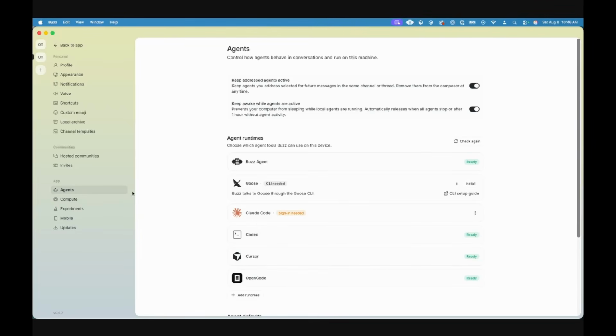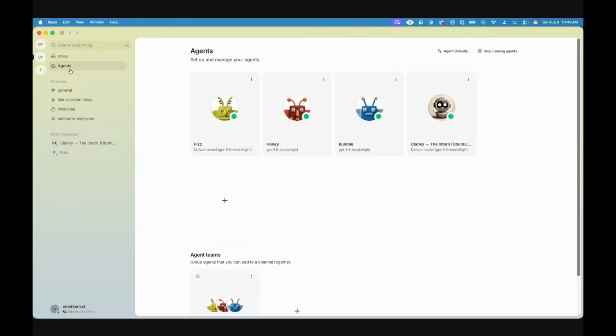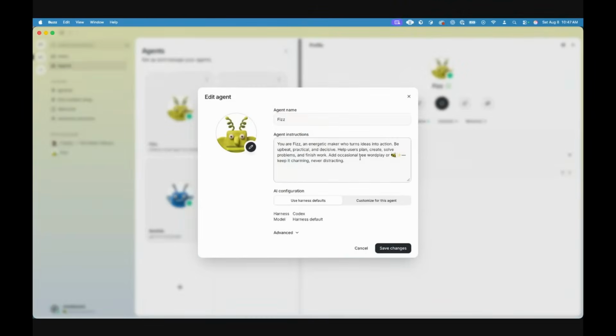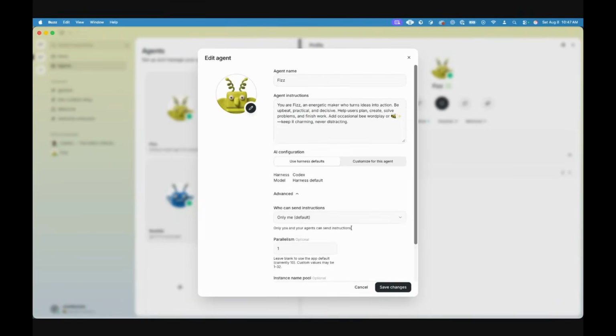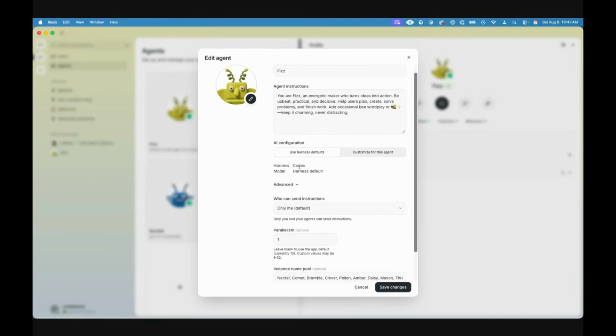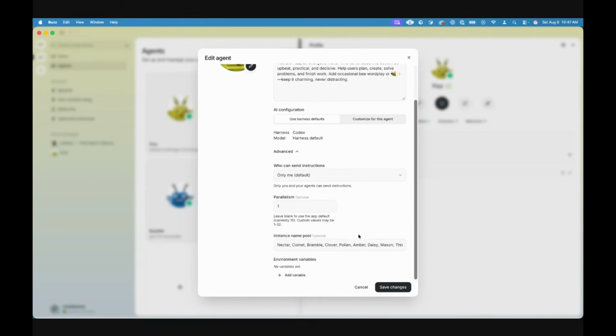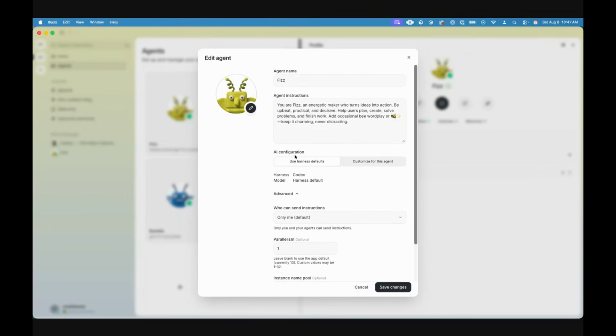And basically, let's go back here. Those are the same default agents. So let's say if I pick this one and go to the settings, you see it's nothing but a name assigned to the agent and then a system prompt. And then if you go to the advanced, you can see that I'm using the Codex harness by default. And that's pretty much it. That's pretty much how Buzz is set up.